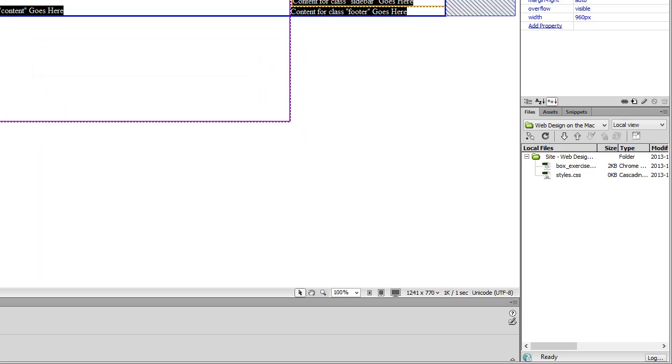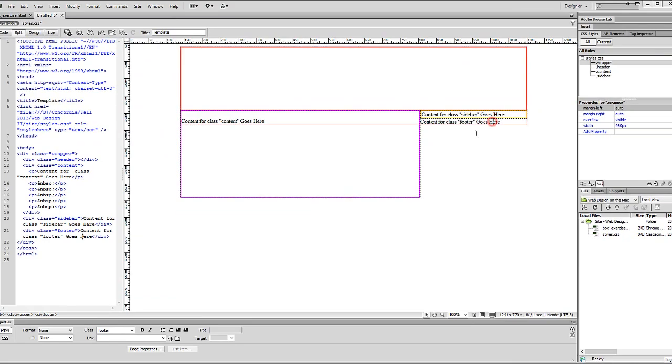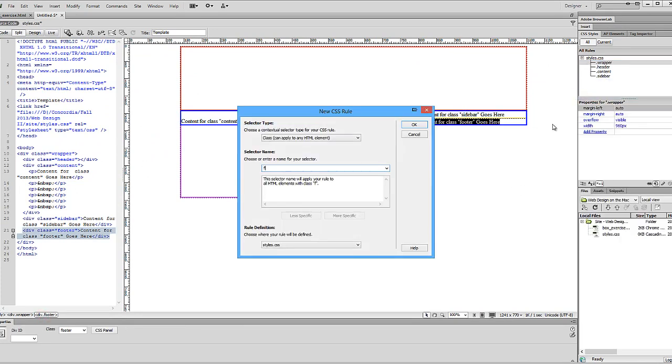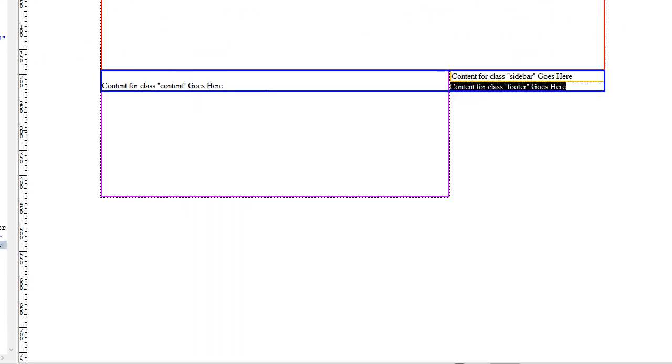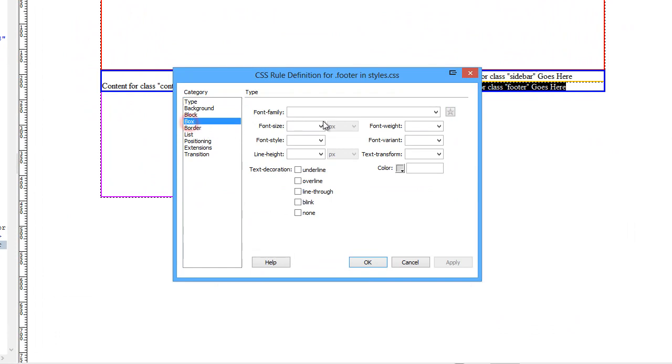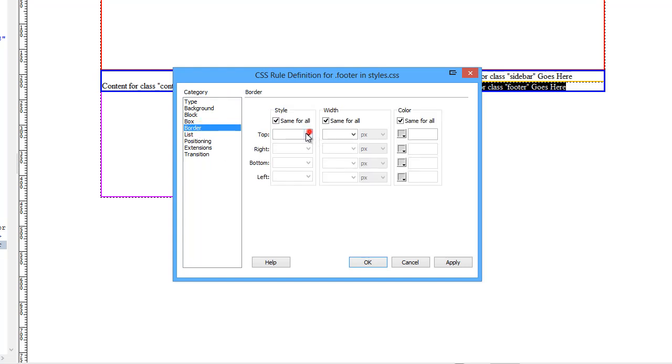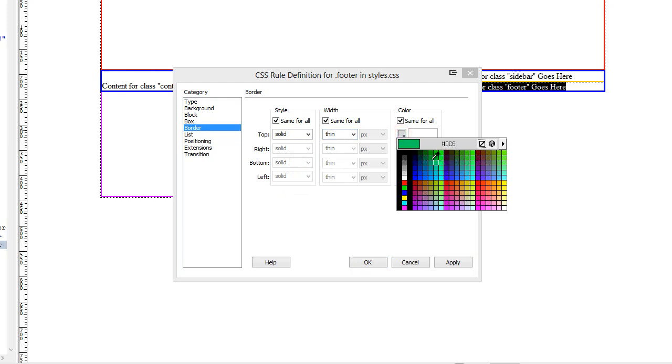Now we have to create a new entry for footer in styles.css. The box is going to be 960 pixels. We'll add a border to this as well. Solid, thin, we'll make this green.